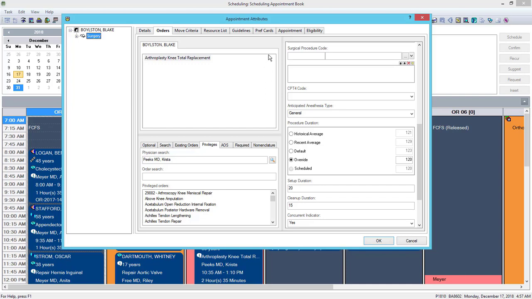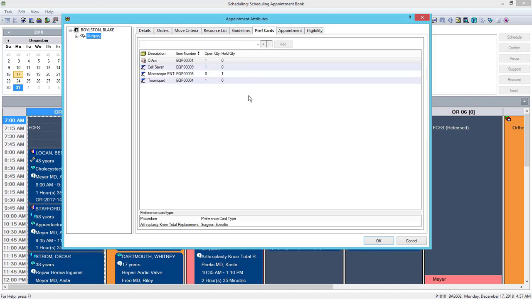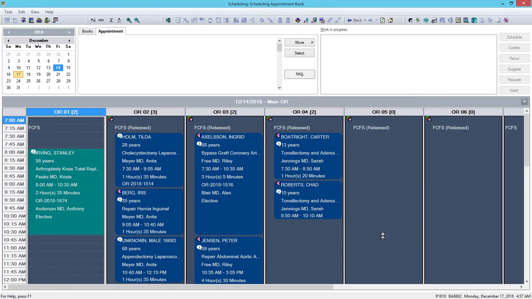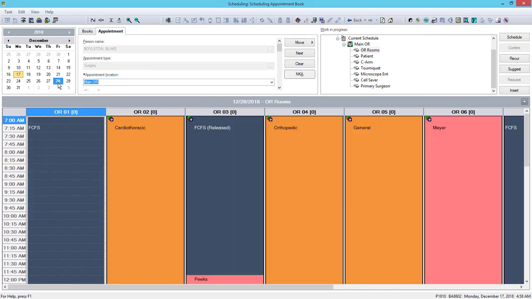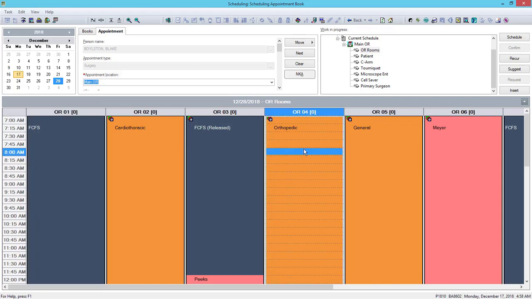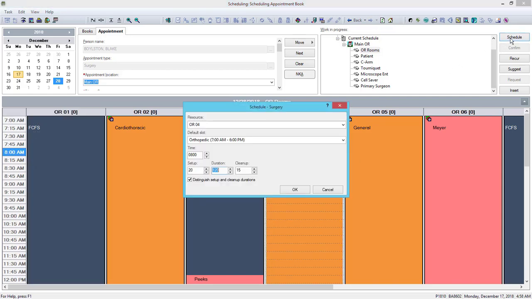We can also review any special equipment requirements to ensure that we're conflict checking, to make sure that we have everything that we need to perform Mr. Boylston's surgery. At that point, we can see that listed in the work in progress. And we can begin the scheduling process. We'll be scheduling Mr. Boylston to come in on the 28th of December. You'll notice that we do have block scheduling or slots of time that are dedicated to particular surgeons or particular services. In this example, we'll go ahead and put him into the orthopedic block at 8 o'clock.